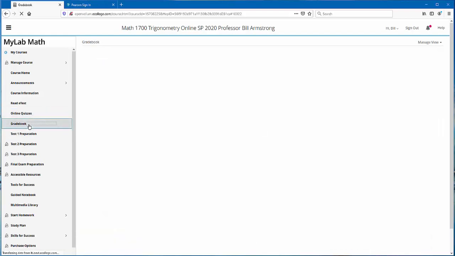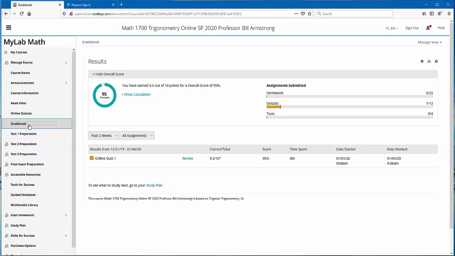Gradebook. Anytime you want to know where you stand in the course, click on the gradebook. It will have your up-to-date percent, where you stand in the class. This is where I will record the scores for your tests, so you can always see where you stand in the class by checking out the gradebook.